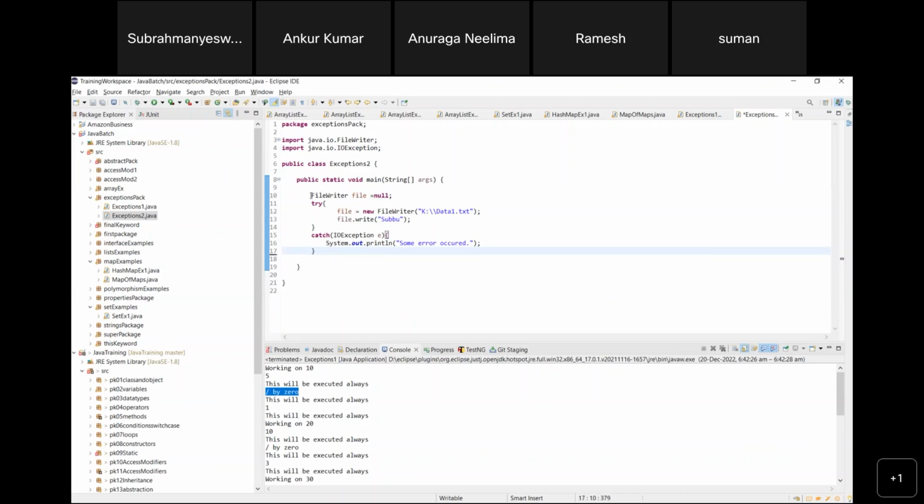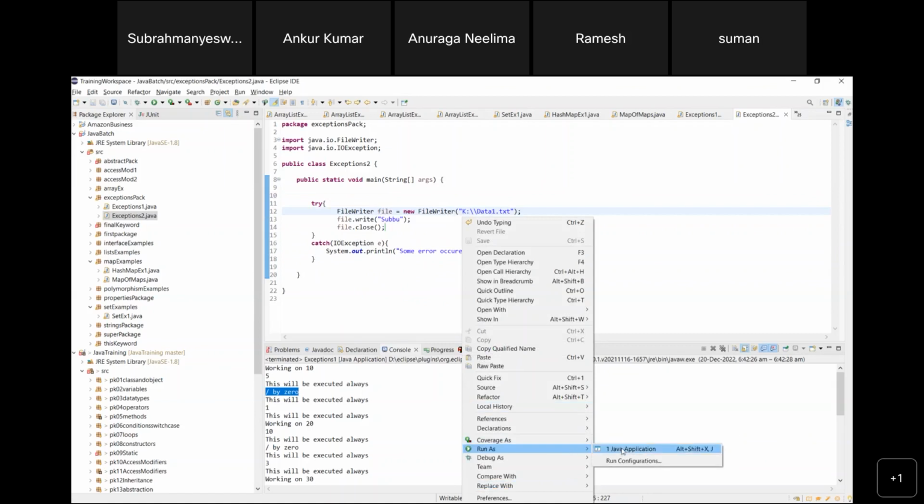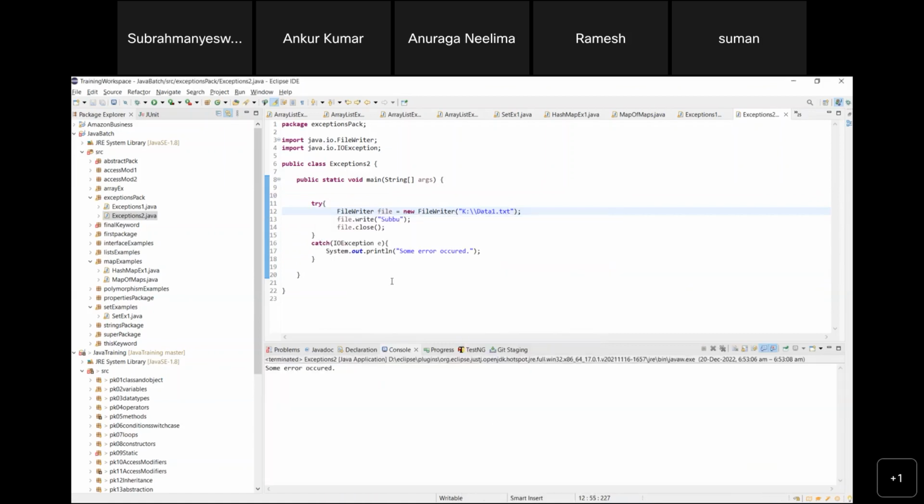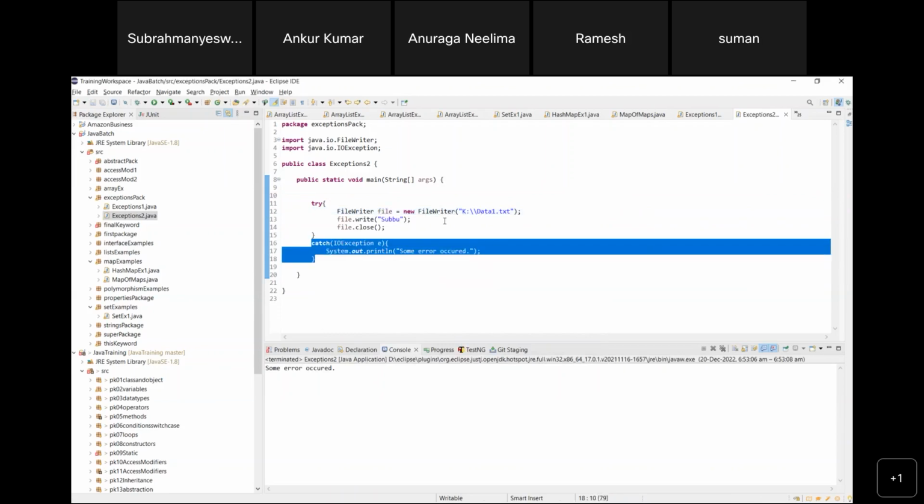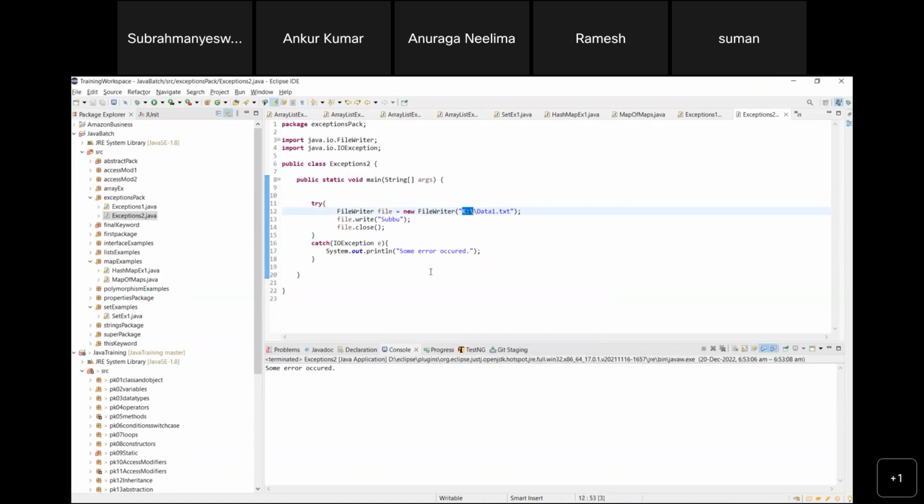Let me put the file writer here again, and file.close. So I'm handling this one. For example, now if I run this as Java application, it will throw an error, and we are handling that exception, because this K drive is not there in my system. That is why it is throwing an exception, and we are handling this exception.